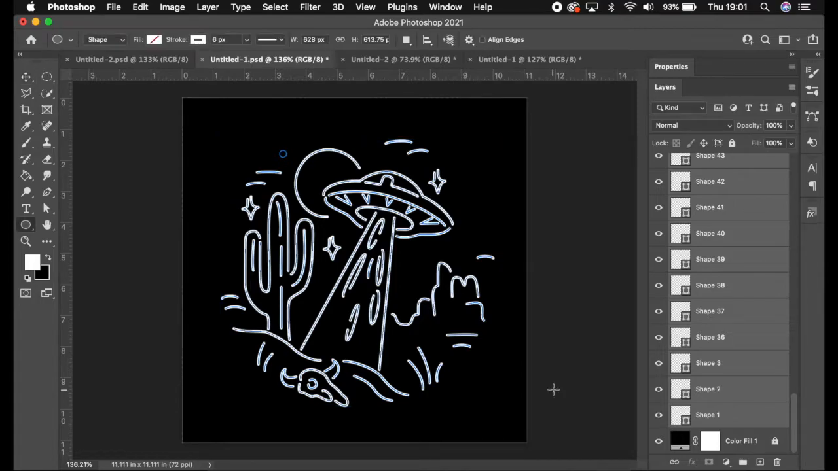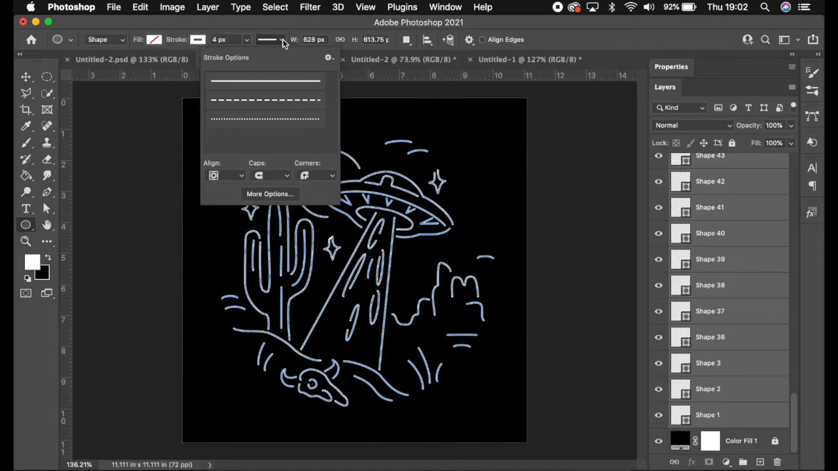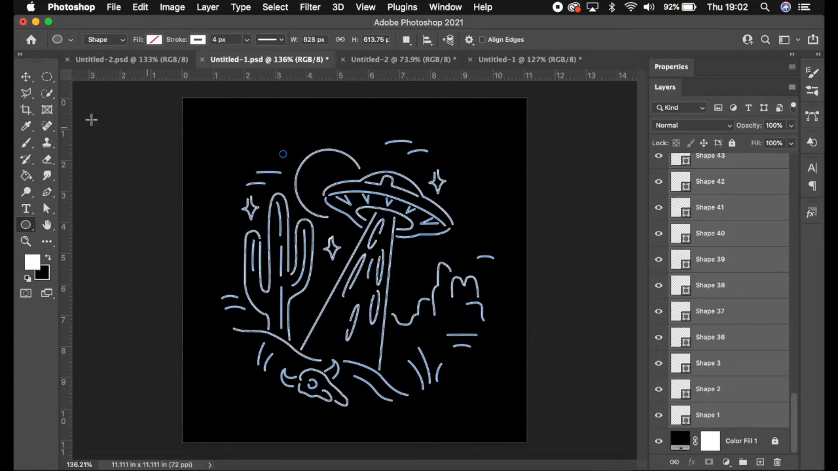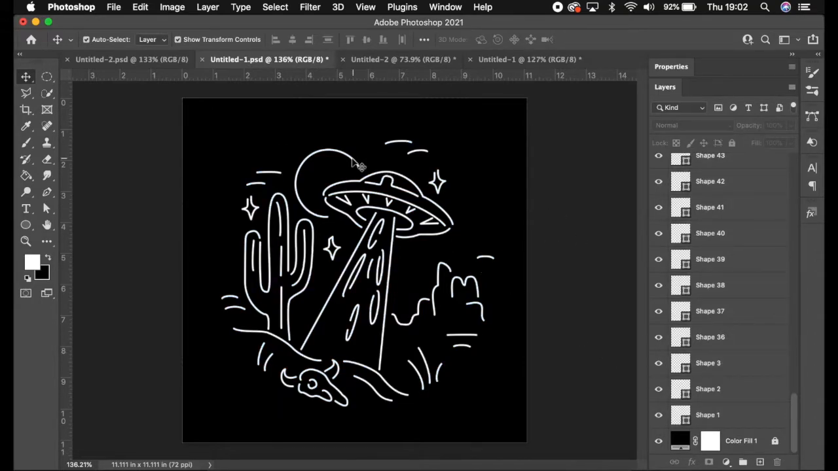I will press U to activate my shape tool, and over here in the options, we have to make sure that we remove the fill, the stroke is white, and the size is 4 pixels, okay? That is very important. And over here in the stroke properties, we will change the caps to rounded and the corners rounded as well, so the ends of my lines are rounded. Now that we have done that, we will choose one shape to apply the layer style to, the neon effect, and then we are going to copy the layer style to the rest of our shapes.